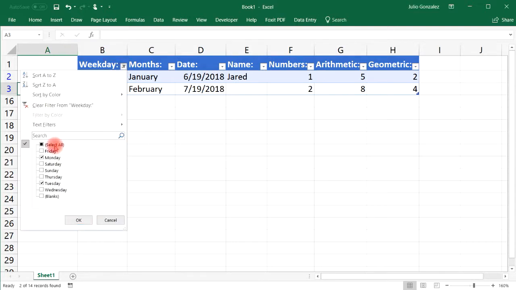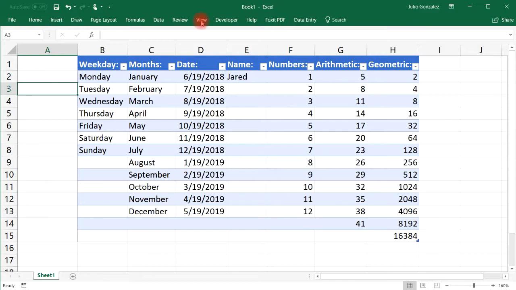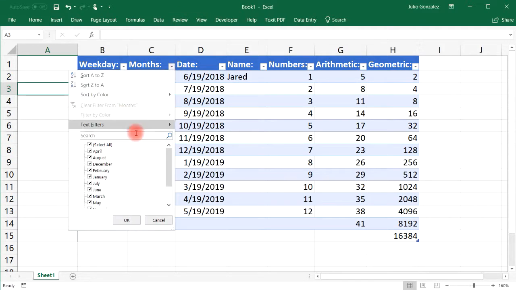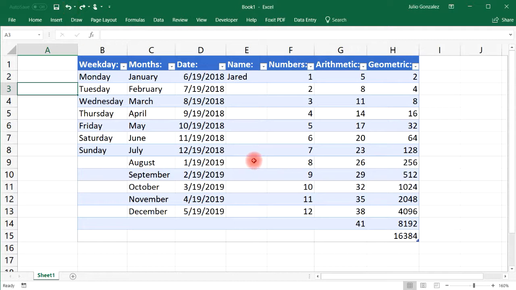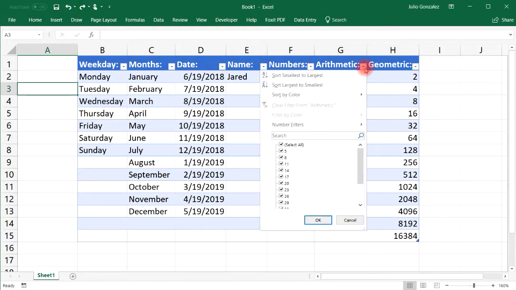Now let's go back. Let's select everything again. Now we can also filter out the months of the year. So let's choose August, December, January, and July. And so you can do that. Now let's undo. Now we can also filter out numbers as well.